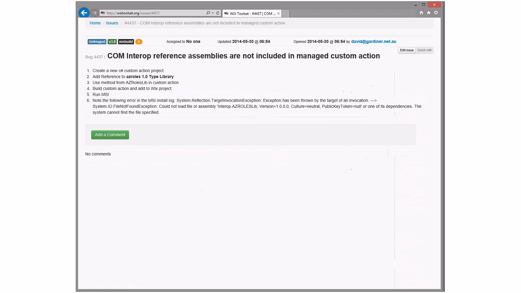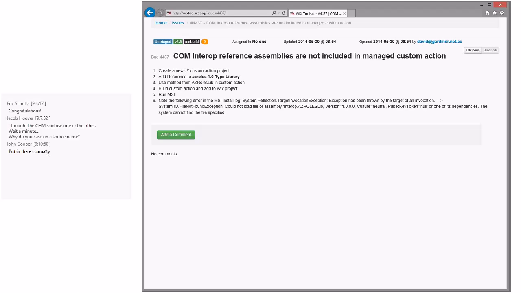Interop reference assemblies are not included in a managed custom action. Cool. So they're expecting it to magically get added? You create a reference to a COM interop reference assembly. I don't know. Do you have to mark it copy local or something like that? I think John's like, yeah, mark it copy local. I think that's what you have to do.